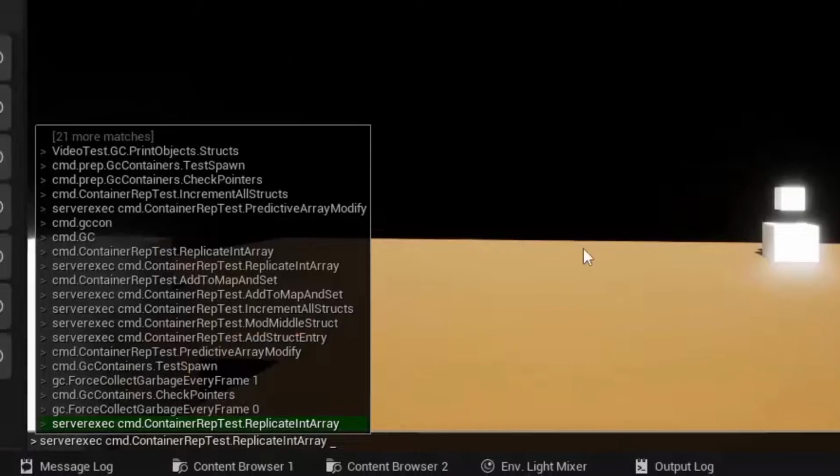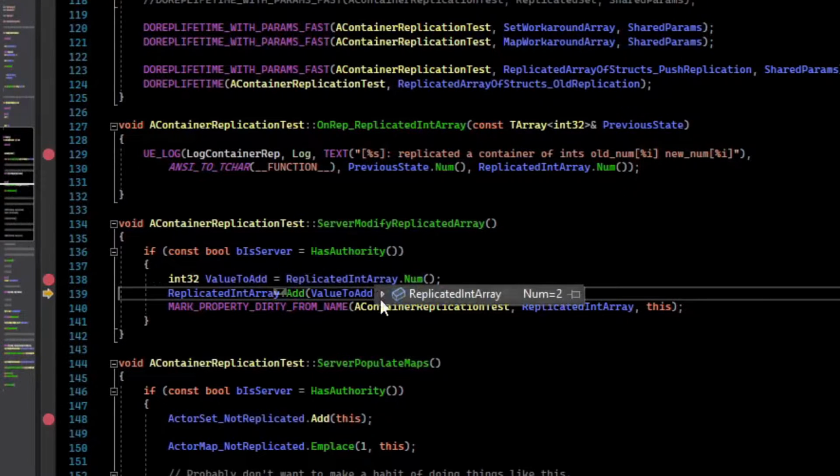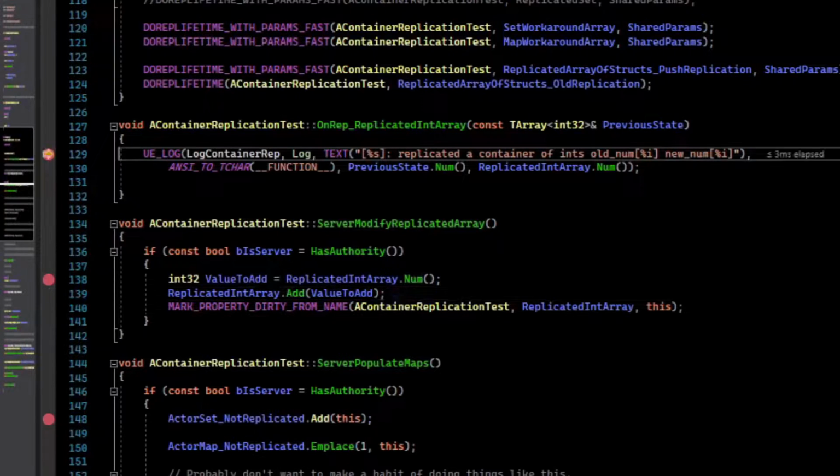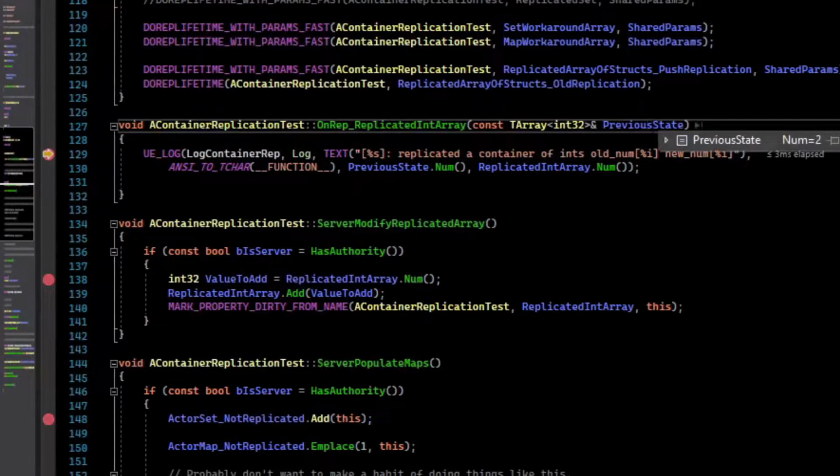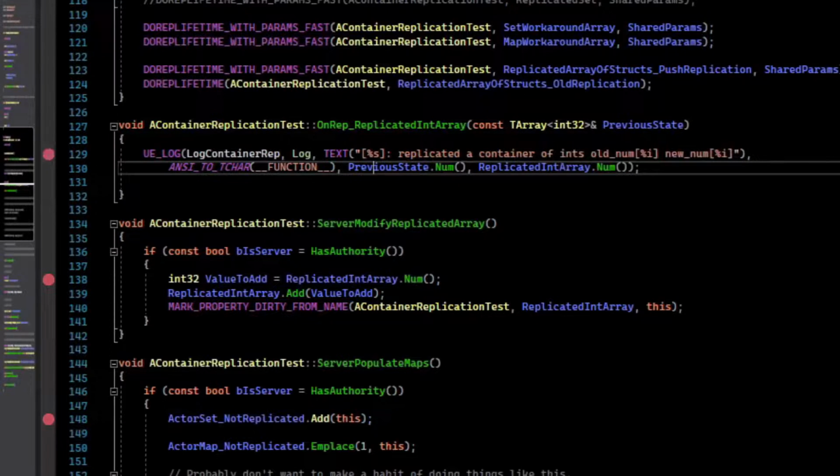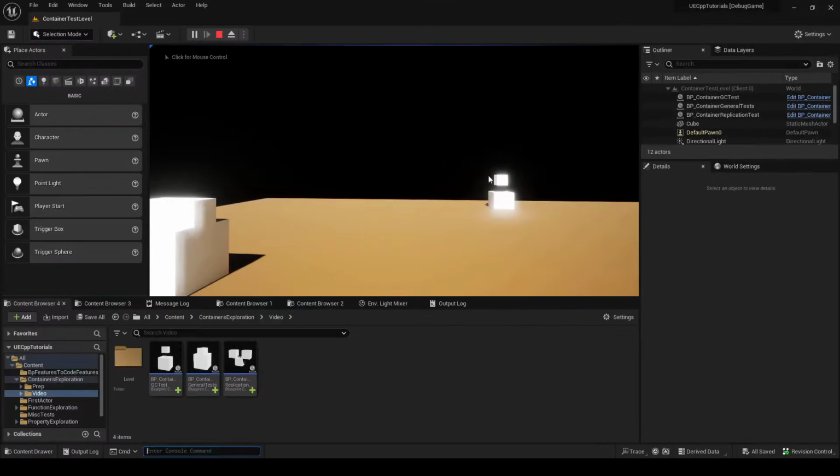I'll add a few more. And we can see that the replicated array on the server, we're adding to it. And the OnRep shows that there's now 3 entries, and the previous state only had 2 entries. And so that's basic array replication.